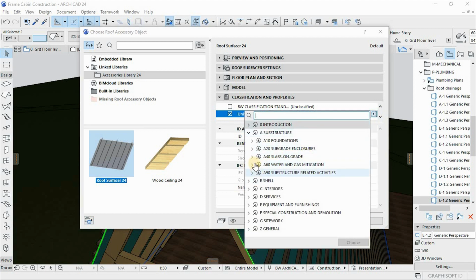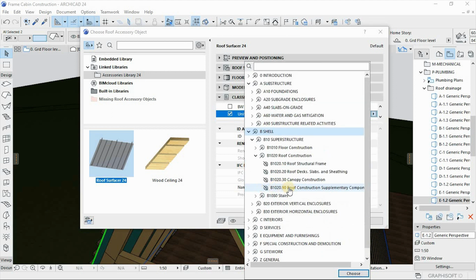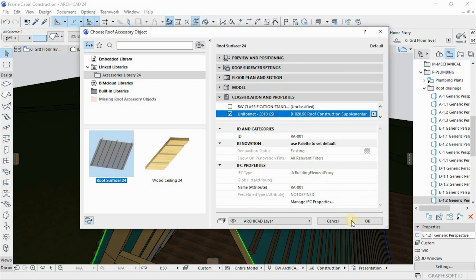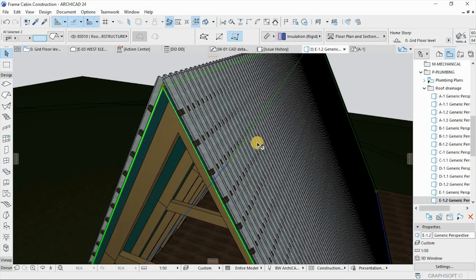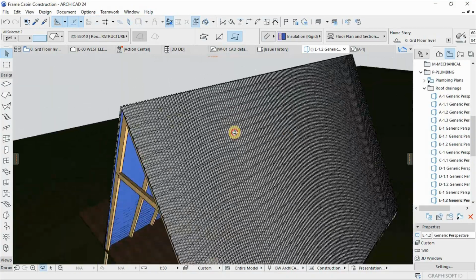So yeah, let's assign this surface a good class. That's under shell because it's the roof. We'll find the roof there and then supplement components. Okay, then hit OK.